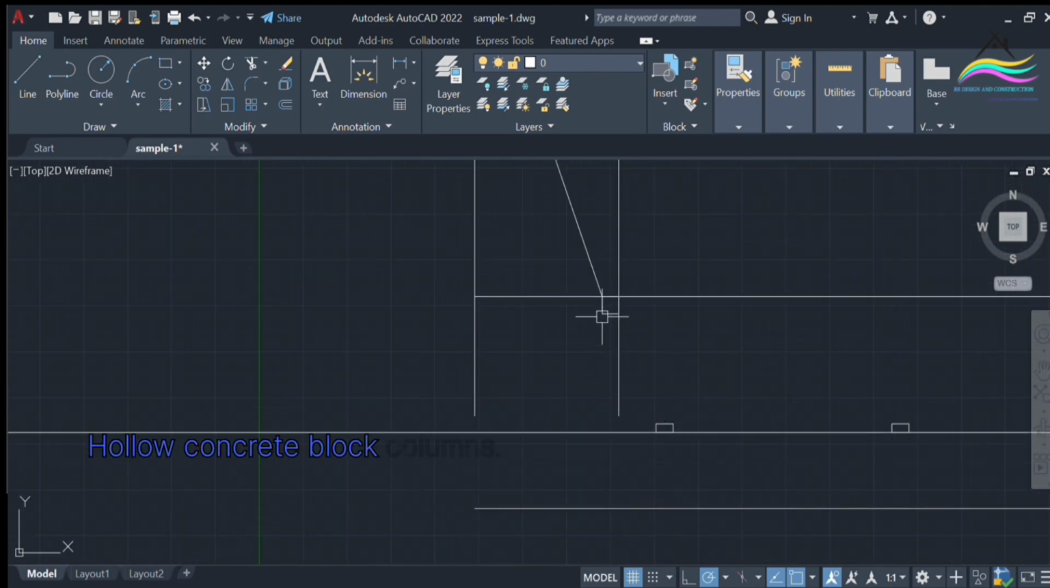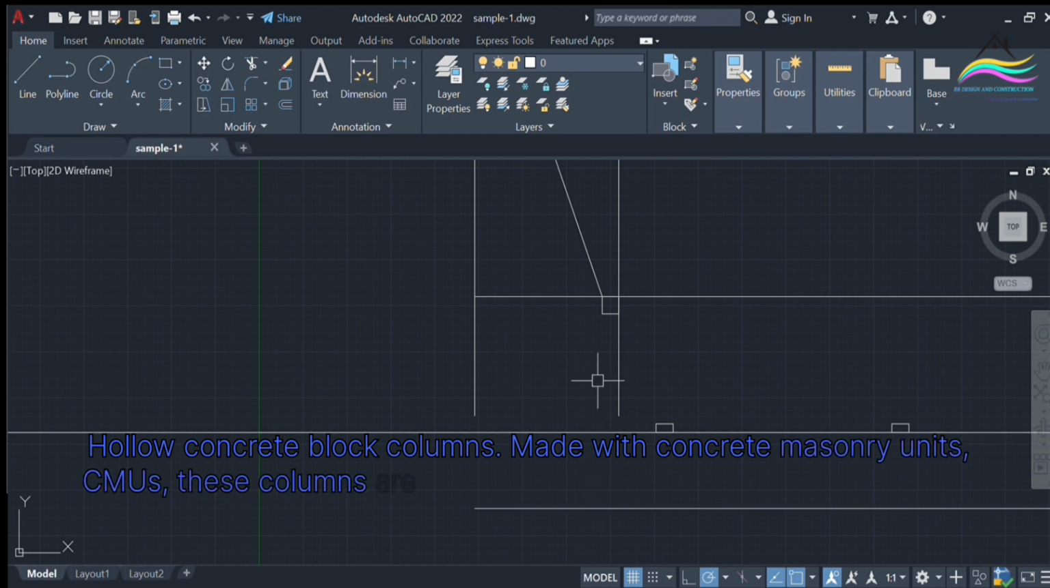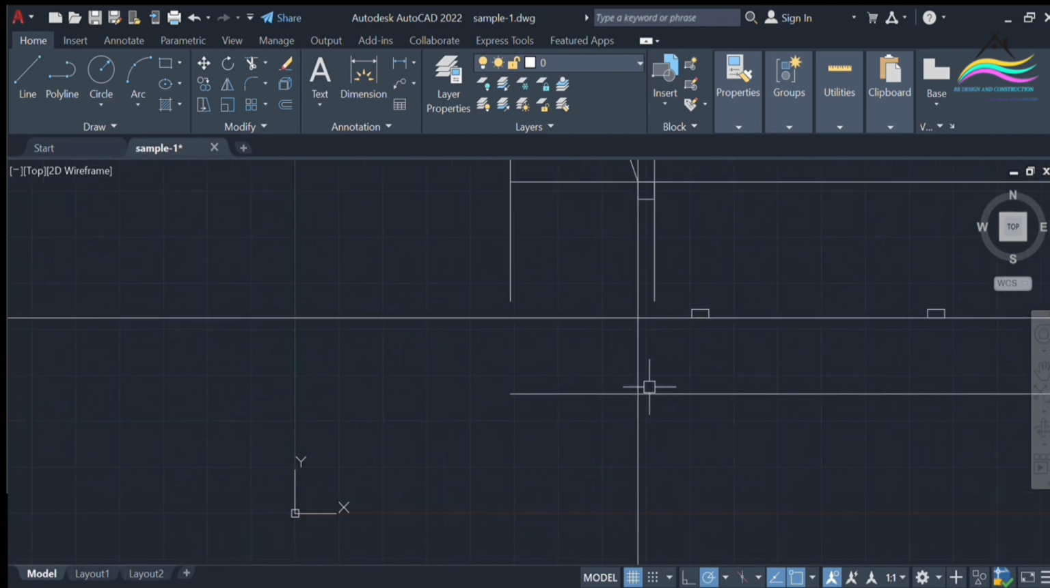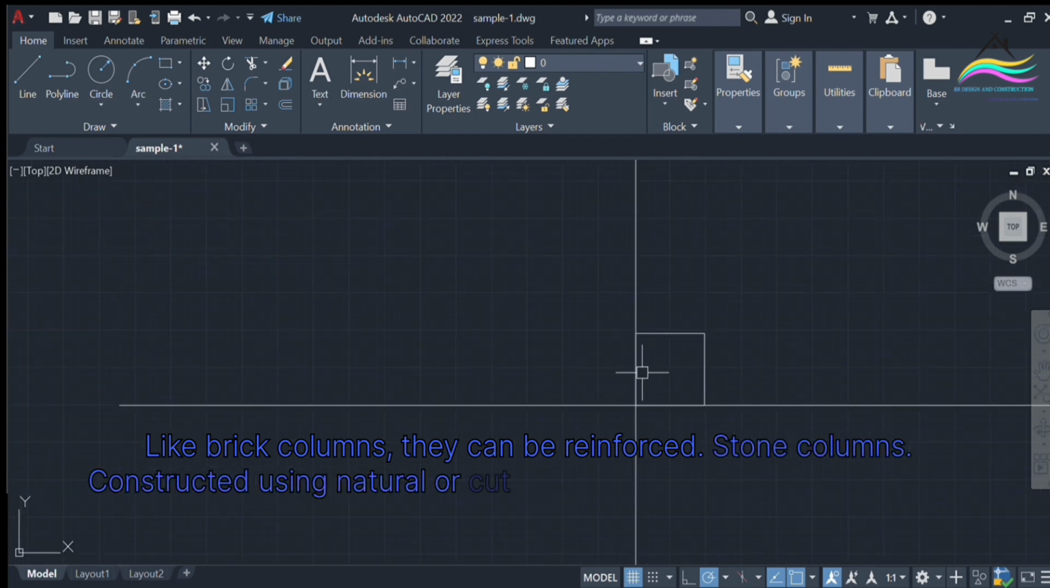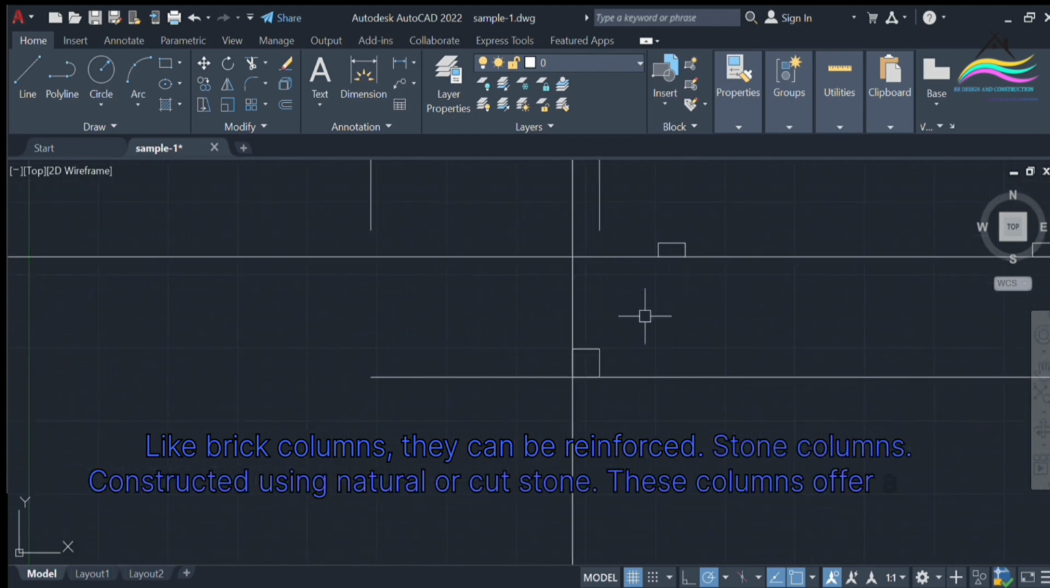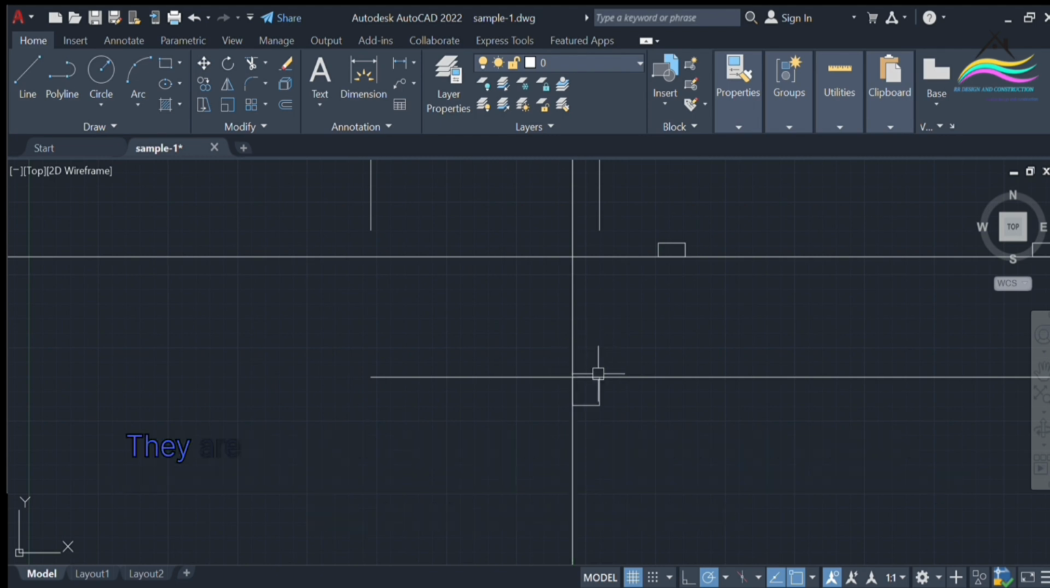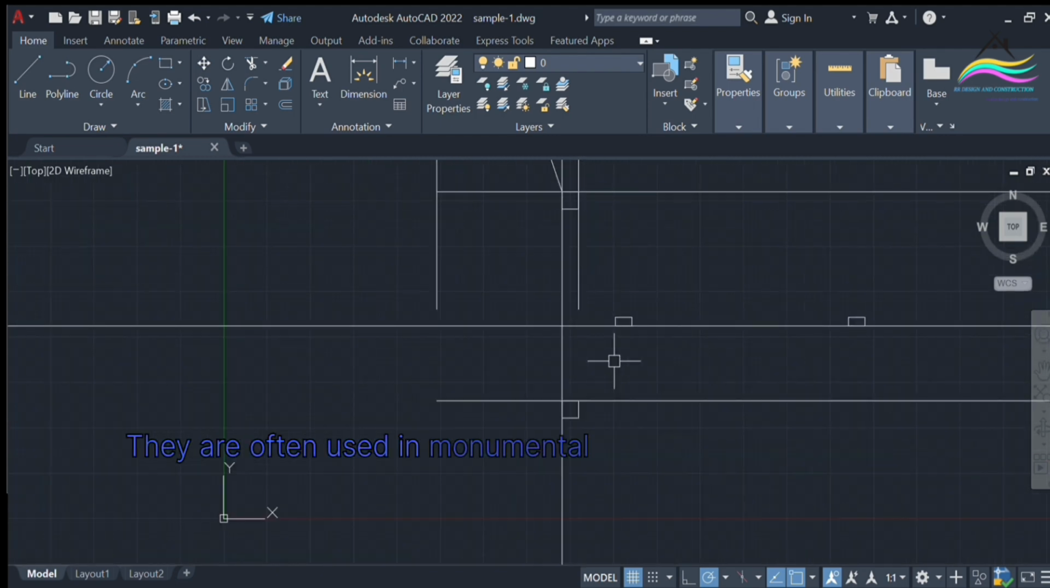Hollow concrete block columns. Made with concrete masonry units, CMUs, these columns are often used in modern construction due to ease of installation and cost-effectiveness. Like brick columns, they can be reinforced. Stone columns. Constructed using natural or cut stone, these columns offer a high-end, durable, and traditional look. They are often used in monumental architecture.